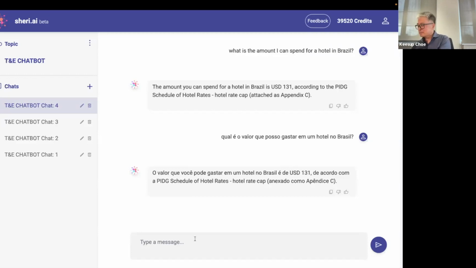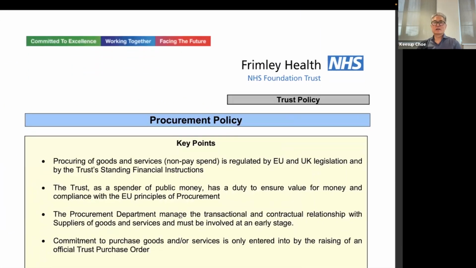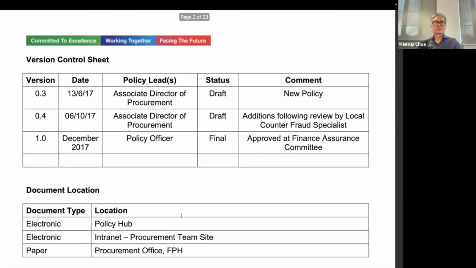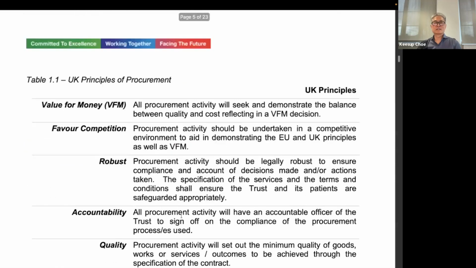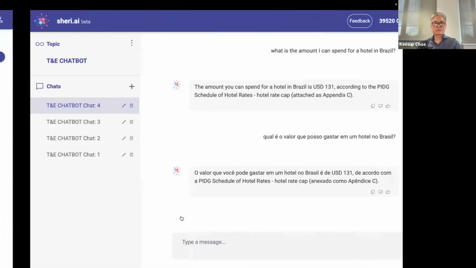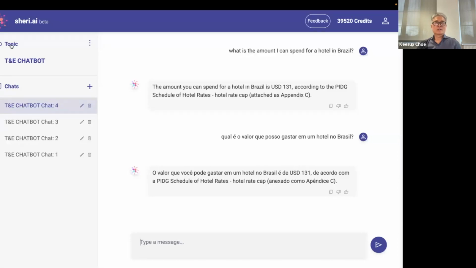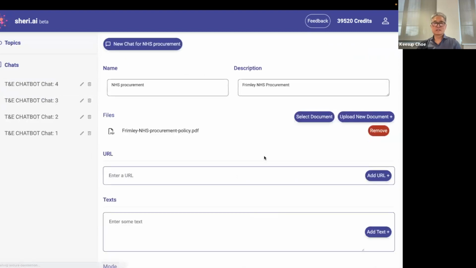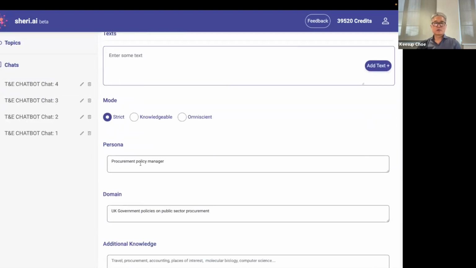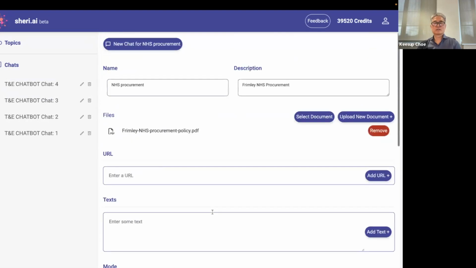Okay. So now it's not just for T&E and travel, obviously, for our friends joining from the procurement side. I found this document from the Friendly Health NHS Foundation Trust of Procurement Policies. I did nothing to it, and I have no idea really what's in it. But then I created a topic. If I click there, there's an NHS procurement topic. And the only thing I did here, as you can see, is you're a procurement policy manager and you understand something about UK government policies and public sector procurement. Okay, that's all I did.